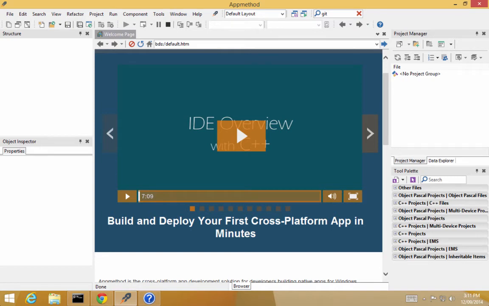Today I just want to give you an overview of the Git support which has been added into both AppMethod and RAD Studio. I'm going to assume that you've already got Git installed on your local machine.